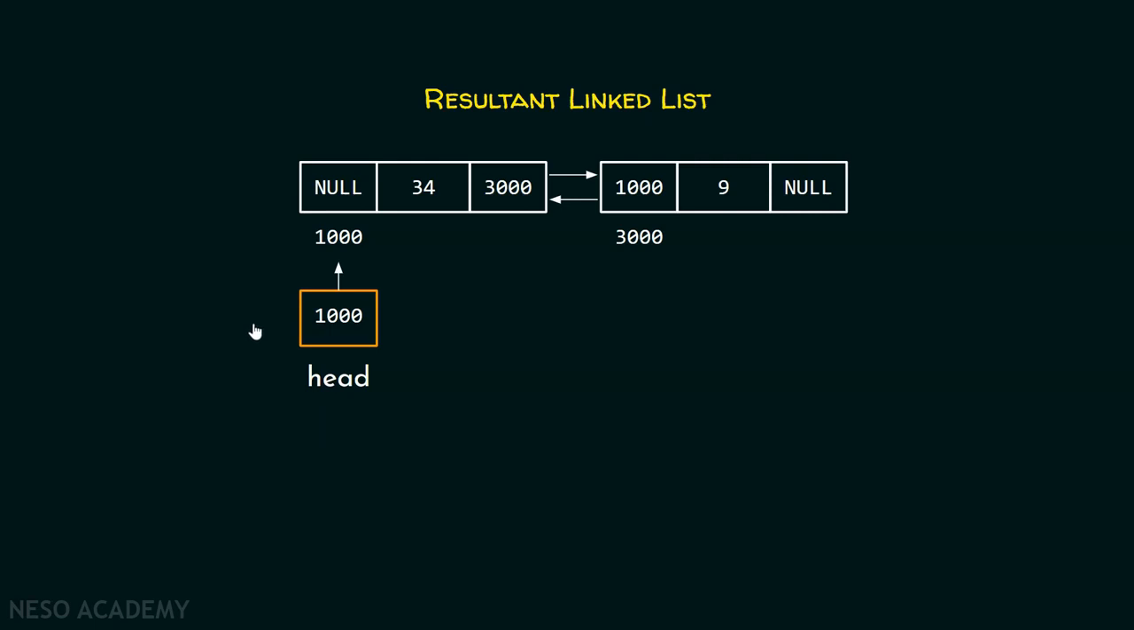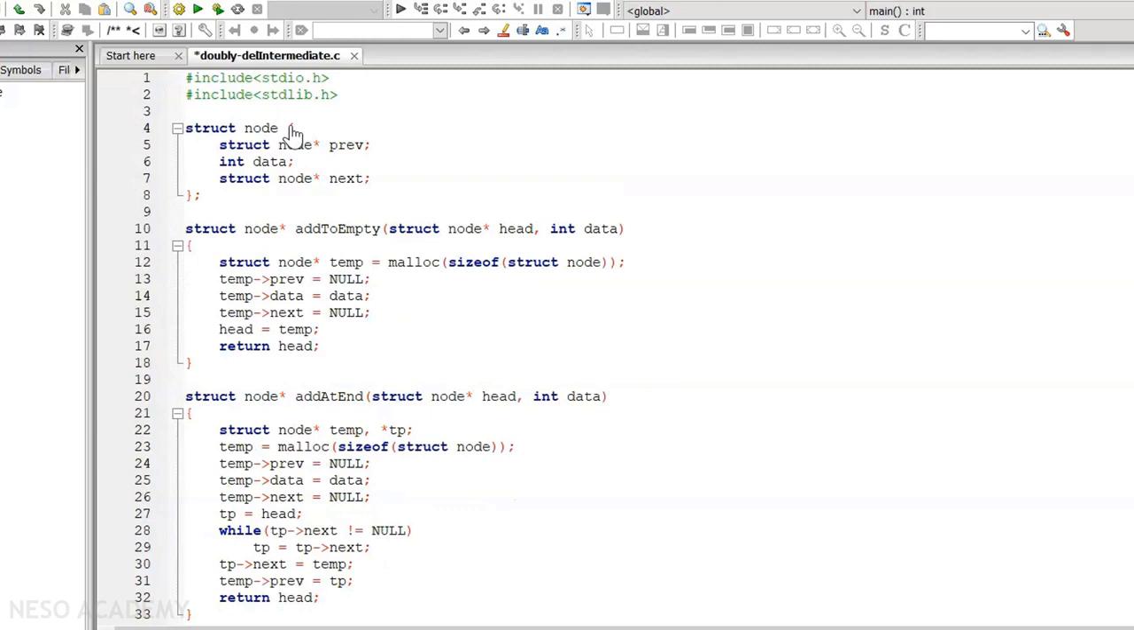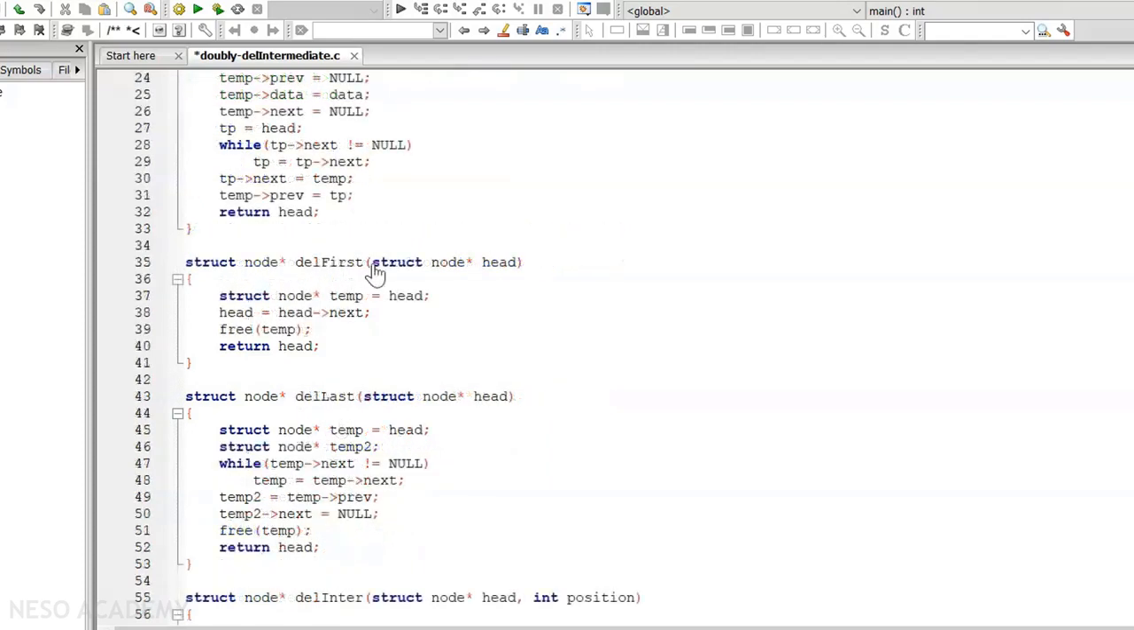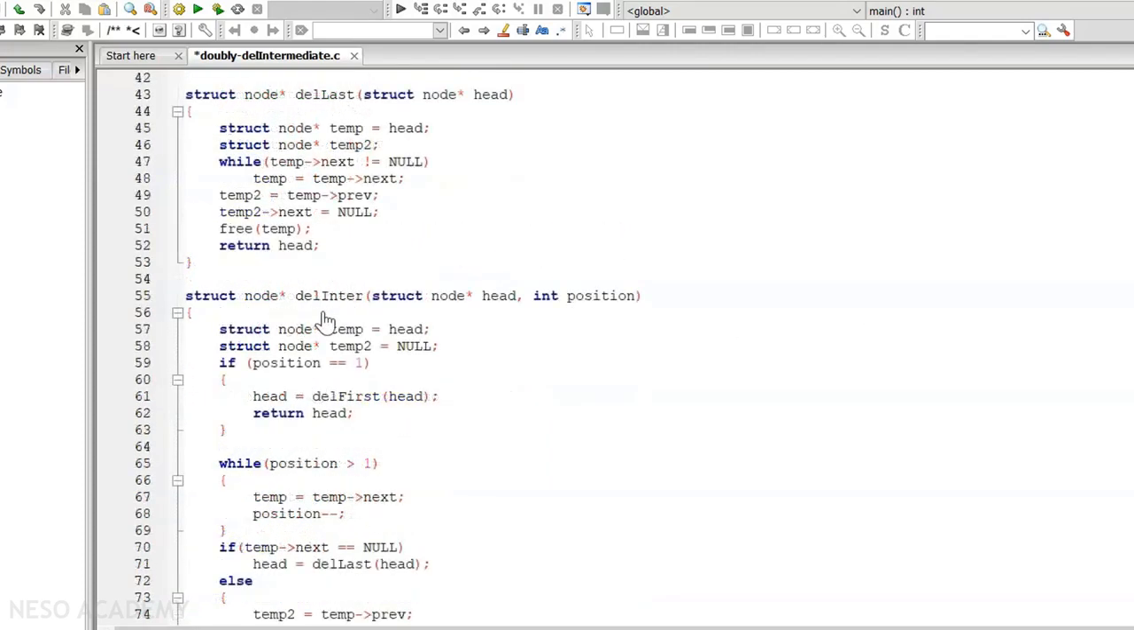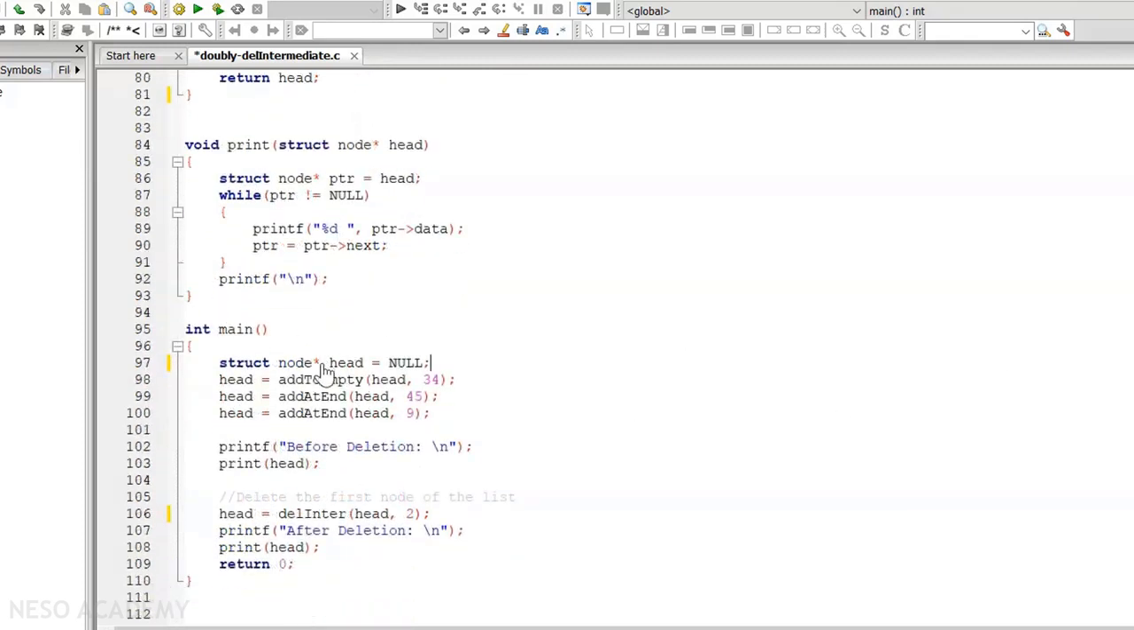Now let's just see the complete code in code blocks. Now this is the complete code available over here. You can see struct node is declared. We have an add to empty function, add at end function. Then we have del first, del last, del inter function. This is the function we need to focus on, right? We have this print function also, and in this main function you can see head is declared.